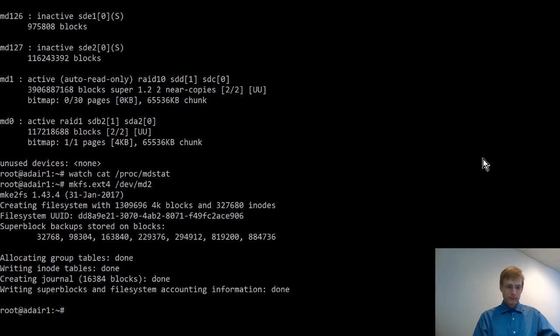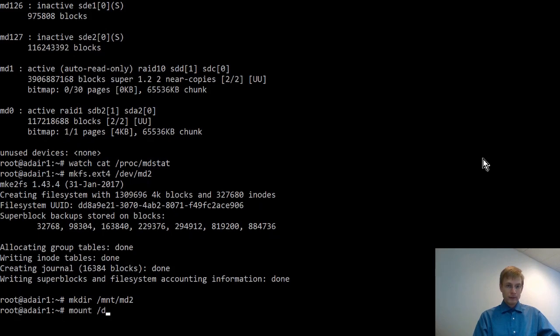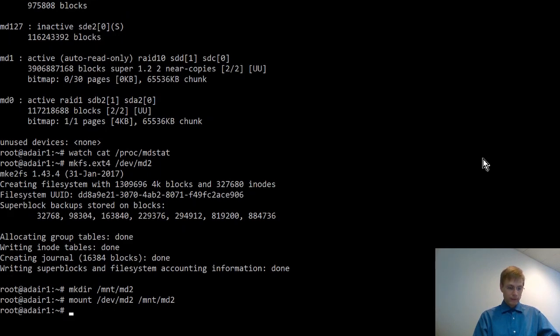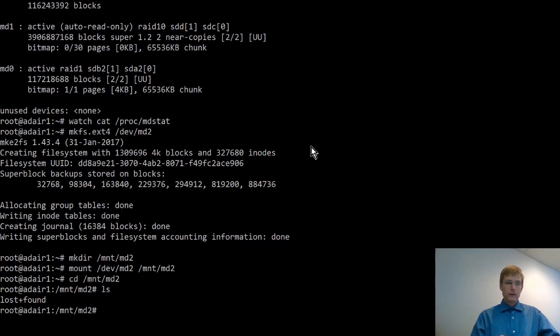Okay, put the filing system on there, and now we'll go ahead and make a mount point for it. mkdir /mnt/md2, and then mount /dev/md2 on /mnt/md2, and then we'll go ahead and cd into that directory. So we'll go ahead and create some files in here.